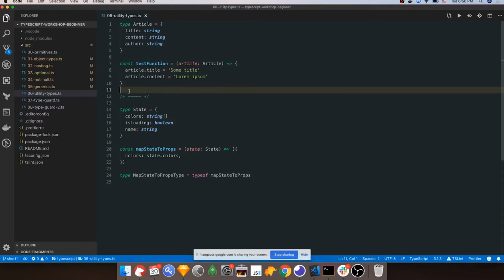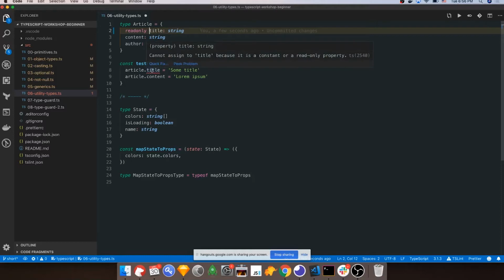Now, in React and Redux as well, we always have to work with immutable data. So we want to make sure that, for example, the value that we passed here doesn't get mutated. None of these properties should be updated. One way we can do it is by using a readonly keyword in front of the property. By doing this, we tell TypeScript that we can read the title of an article, but not write it, and we get an error here as well. But it still works for content.